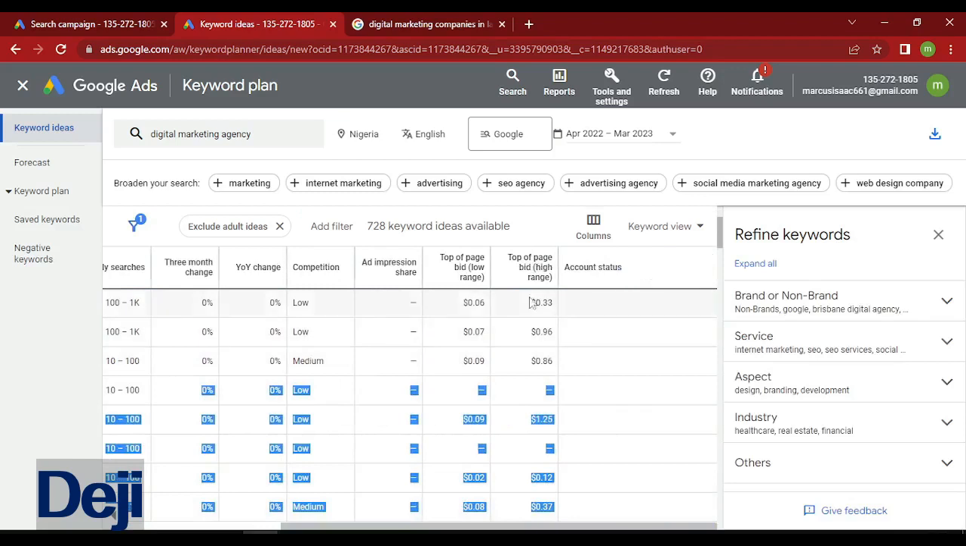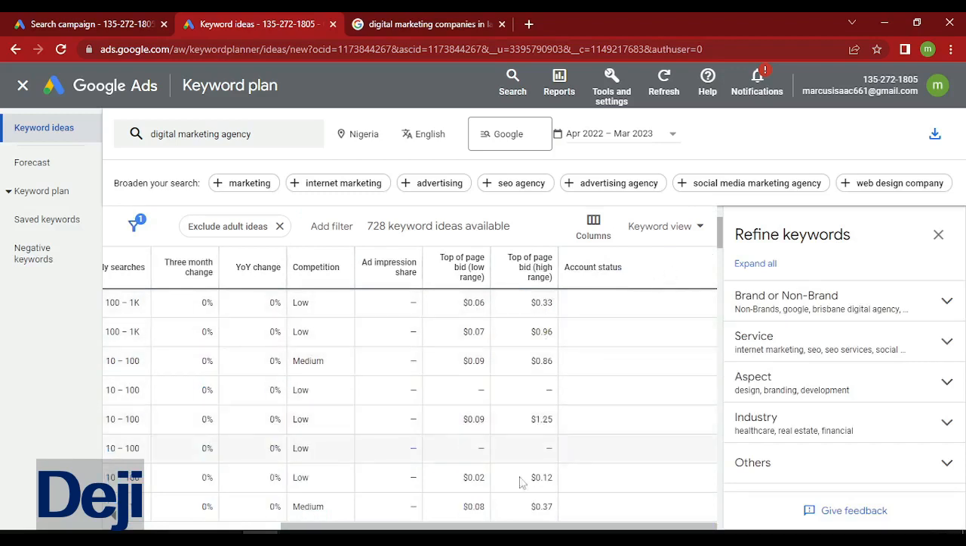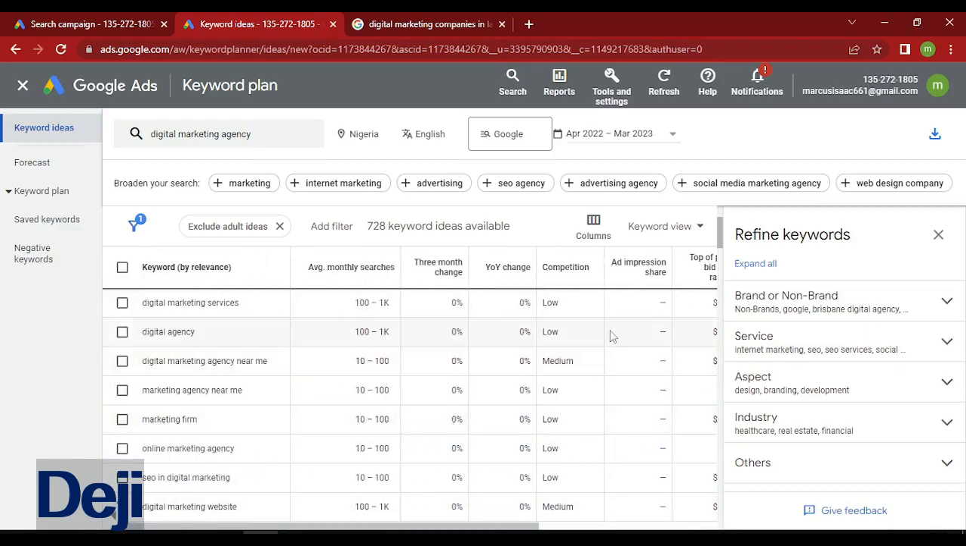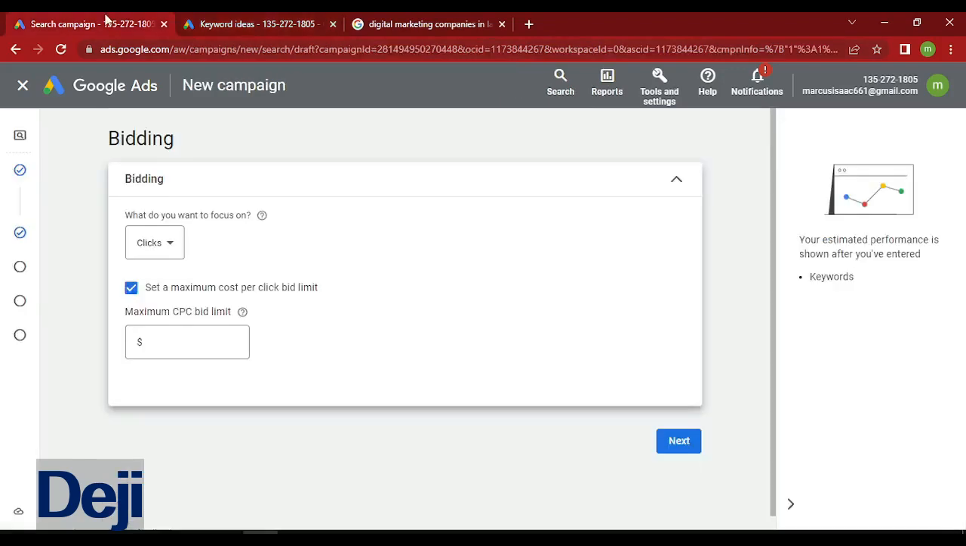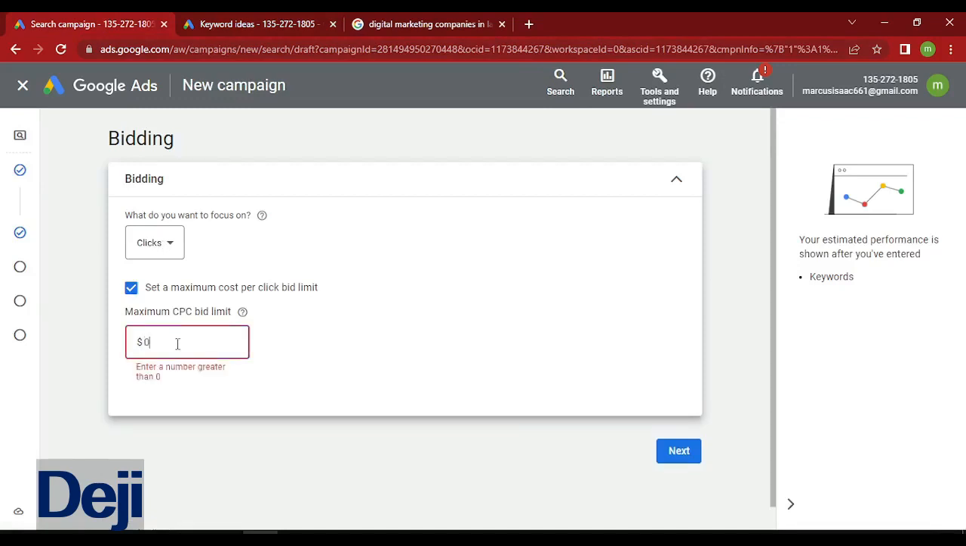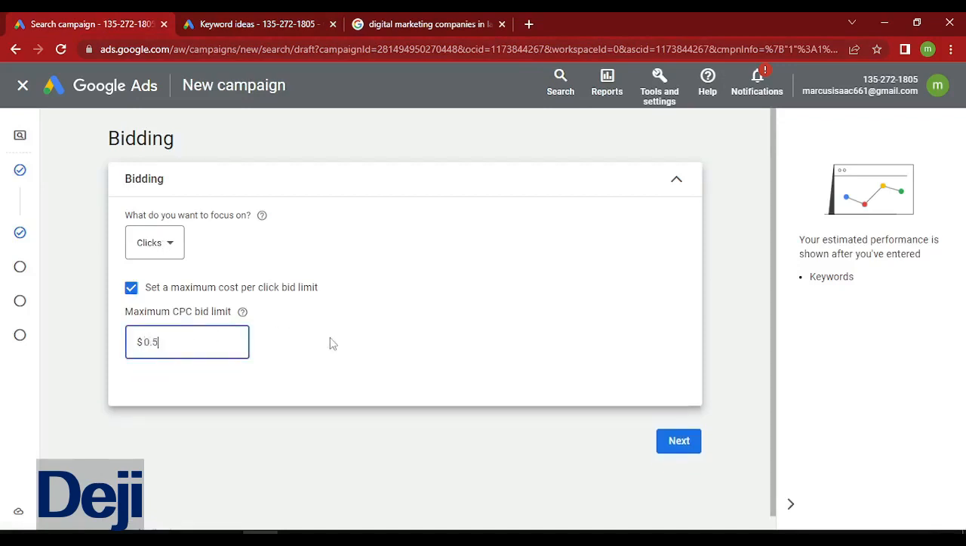So you can see the range, as low as 0.06, as high as 0.09. I'm spending 1.2. So I just pick a range and use that. This gives me an idea of what to set for my CPC. So let me just set this to be 0.5. What this means is that once people click on adverts, this is the highest amount I'm willing to spend. That's why it's at maximum CPC. Okay, so let me click on next.